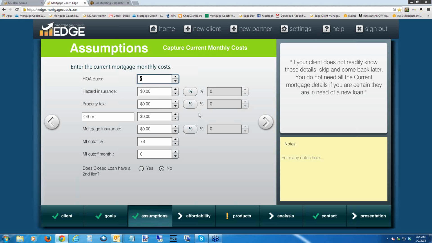Now I didn't have any hazard or taxes on my Fannie Mae file, so I'm going to need to make sure and enter those. And because I would probably actually have the real figures somewhere in my loan origination system, I'd probably want to put those in as dollar figures rather than percentages. But for today's study, I'm just going to use percentages.